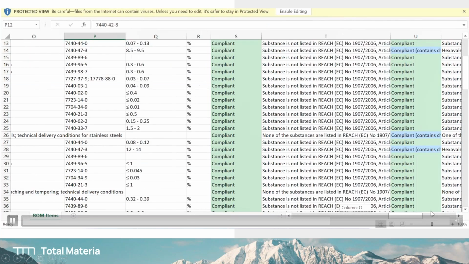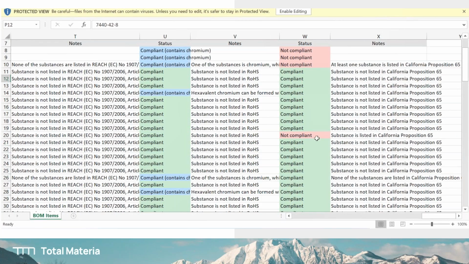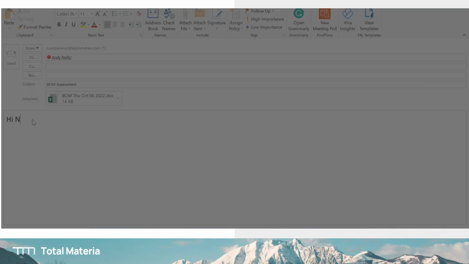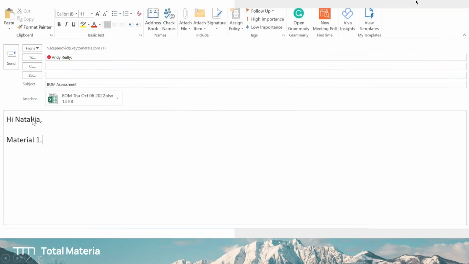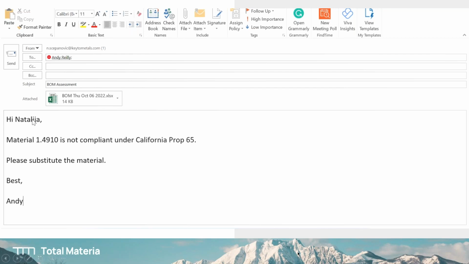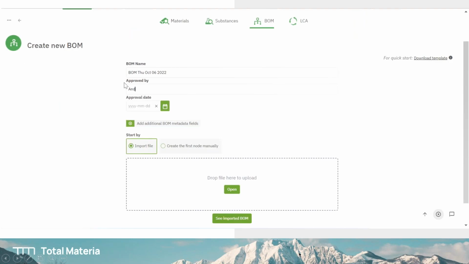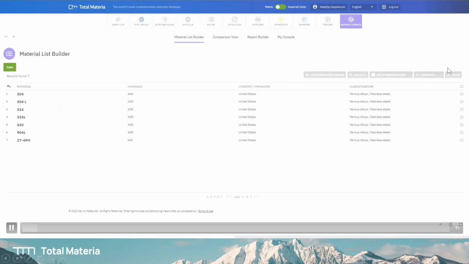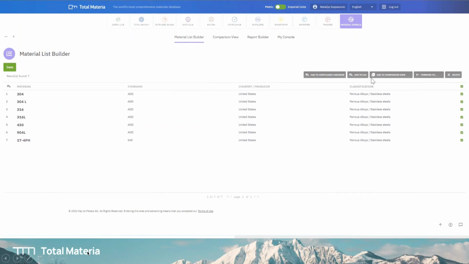So you had better not try to send this product with this material to the United States or California. Obviously, material 1.4910 is not compliant under California Proposition 65. You need to change the material immediately. You need to find an alternative compliant one according to California Proposition 65 if you would like to send this product to California. Here's the LCA.